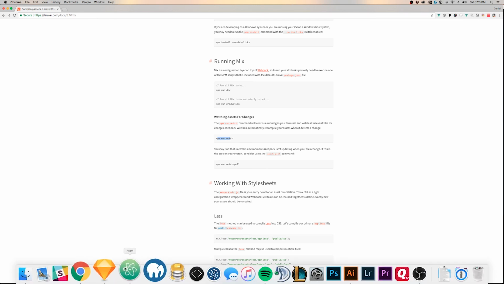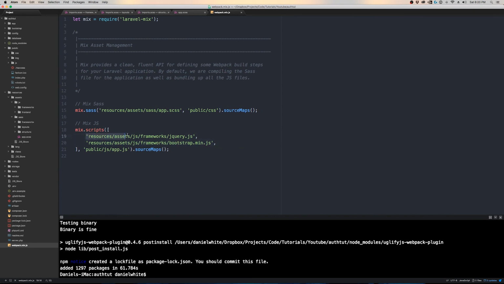So this works great for SASS files. It doesn't work as well for JavaScript files, but I'm sure that you can customize it to work with JavaScript files. I don't find it too invasive in my workflow to just rerun npm run watch when I make JavaScript changes. So that's how we're going to do this tutorial.